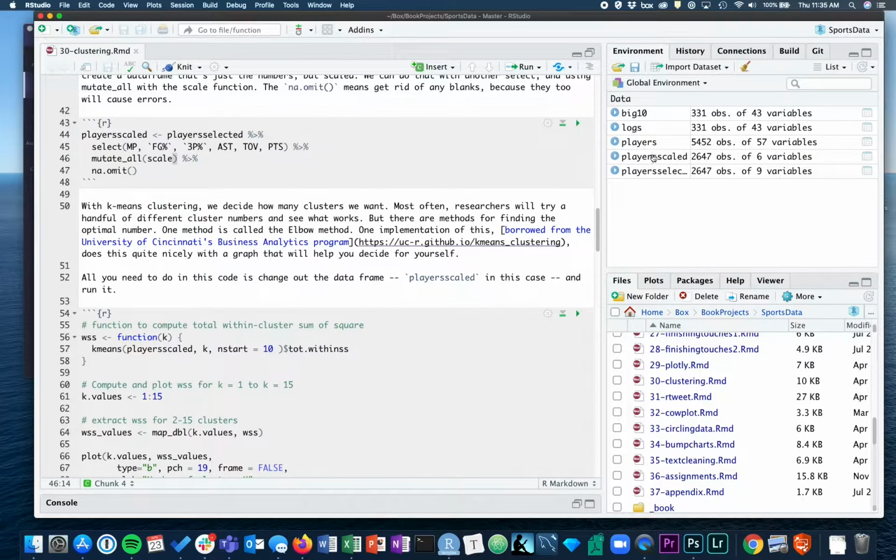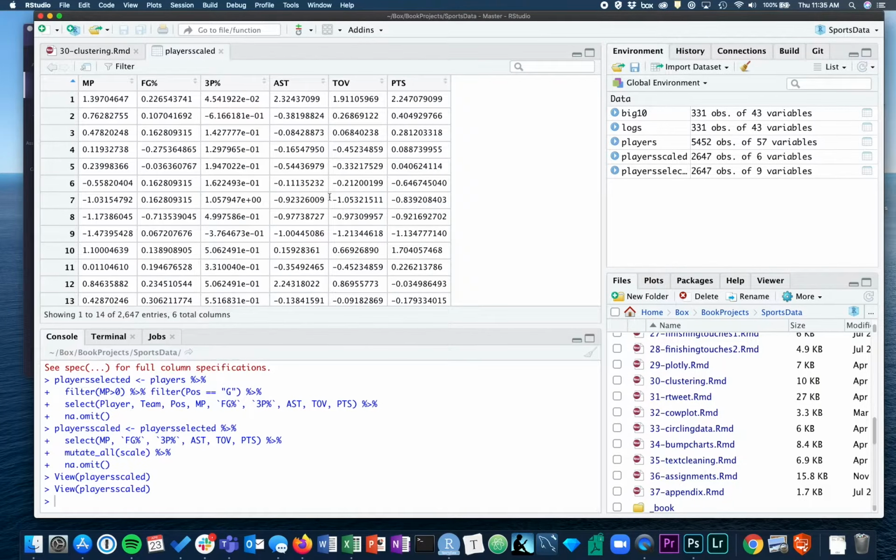So if I open up player scaled now, you'll see I've got 2,647 observations, same number as player selected, of 6 variables. But if you look at it, there's no actual player data attached to it. We don't know who these people are, but every one of these values is now on a sort of a -6 to a +6 scale, because I can see some +5s here in the 3 point. So whoever these people are, they're shooting the lights out with 3-pointers.